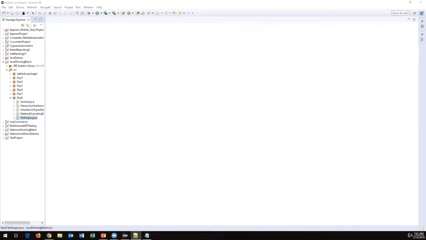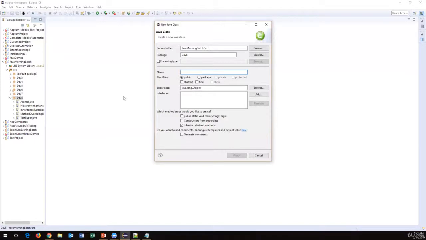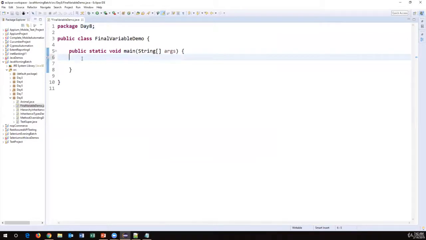So let's start with the variables. I'll create one new class and name it FinalVariableDemo. This is a very simple concept, so please focus. FinalVariableDemo is a simple class. Take this main method, then finish it. So this is just a simple class, right?